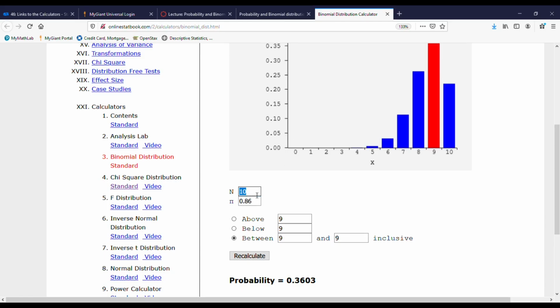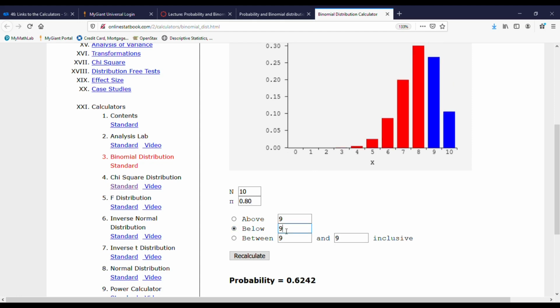For the next question, we have the number of trials is 10, our probability is 0.80, and we want to find less, so I'm going to click the below option and change this to 4. We want less than 4, and so we'll click recalculate, and that gives us our probability of 0.009. So you could do this problem on a calculator.